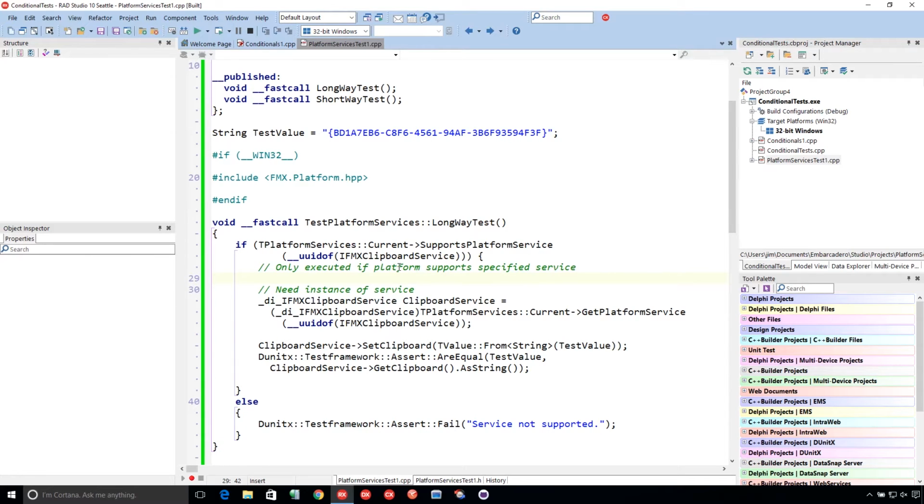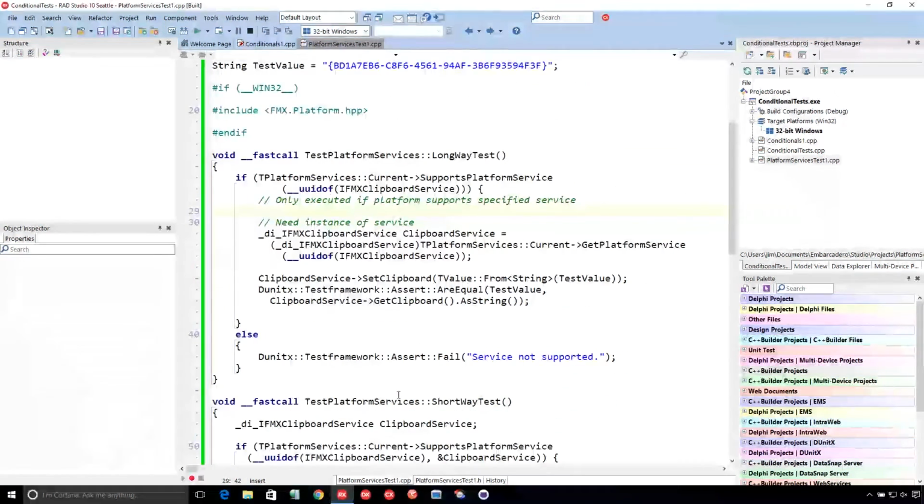Okay? Important differentiation. In order to use the clipboard service, we need an instance of it. And so we're just going to call platform services current get platform service, again passing the UUID of the service we want. And now we have a clipboard service, which we can then use, and we're just going to use a unit test to prove that we actually used it successfully. So that's the long way.